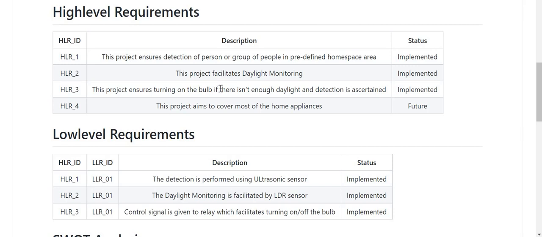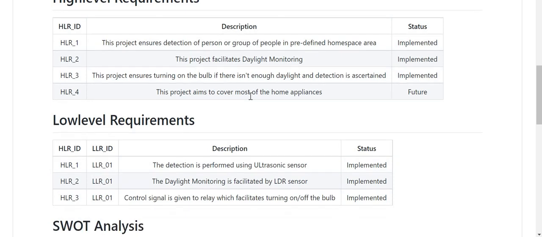So the second is what I'm talking about. If both these things are there, then it switches on. This was one basic requirement, and it is very important, otherwise the project has no sense. So these are the three things that we have implemented.